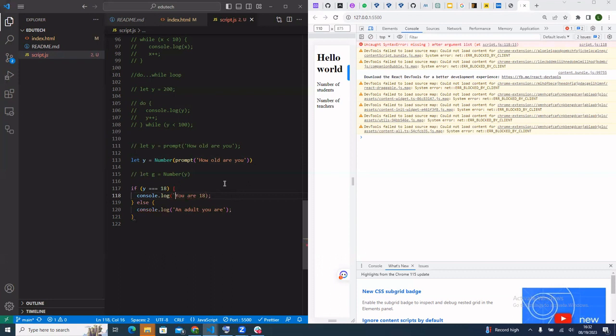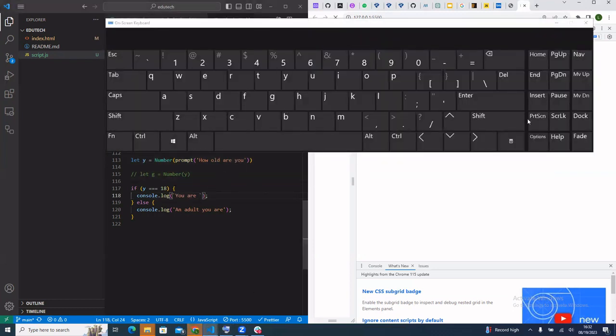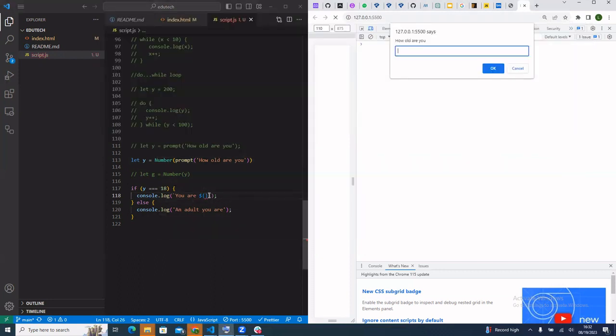For instance, if I embed this in backticks, now instead of writing 18 here, I say whatever the user entered, I want to see it here. So one convention of doing this is using backticks and the dollar sign. So once I put the value of this y here, it will display the value of y. So you just say you are whatever I entered here. So if I go down and do the same thing, yeah, I do the same thing, and I say you are this.